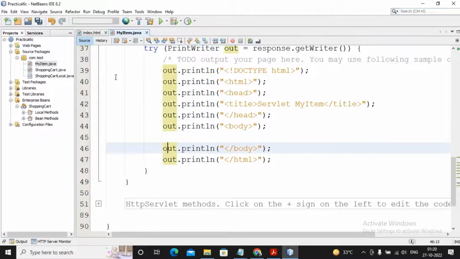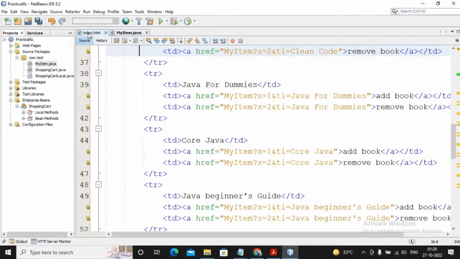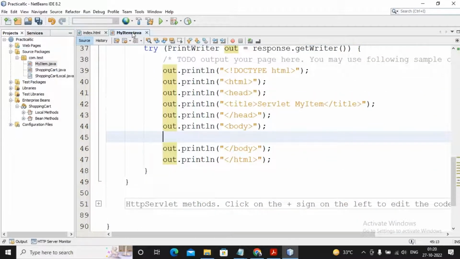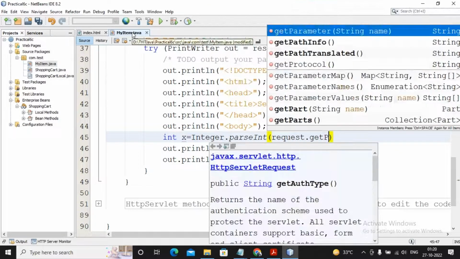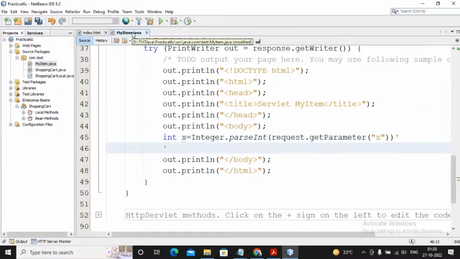It is quite easy. Our HTML is going to pass 1 to x if you're planning to add the book, 2 to x if you're planning to go for removing the book, as well as passing the title of a book. Now let's try to work with it. So I'm just specifying over here int x equal to Integer.parseInt in the bracket request.getParameter x. So fine, the value of the URL parameter is transferred to the variable x, and again I am providing String title equal to request.getParameter, and here I am providing ti.